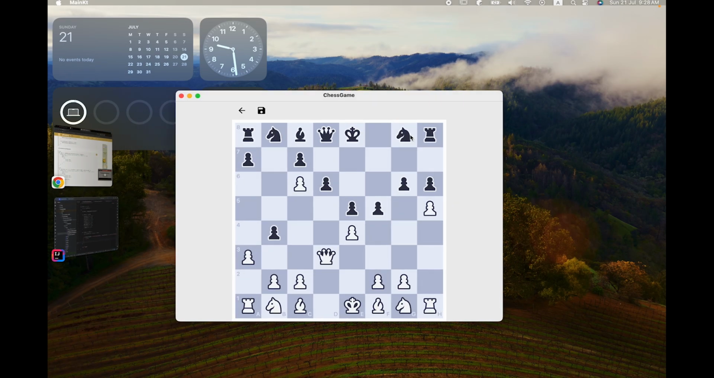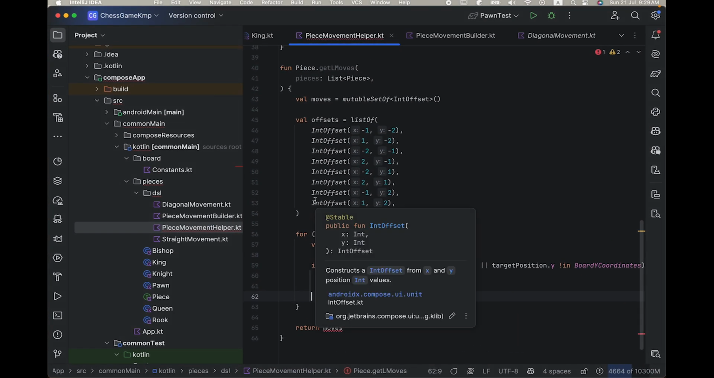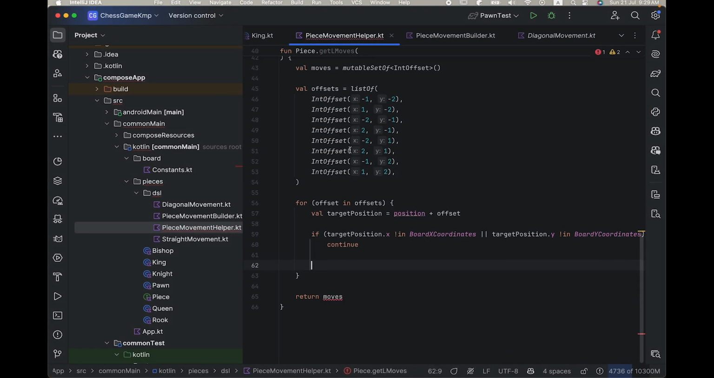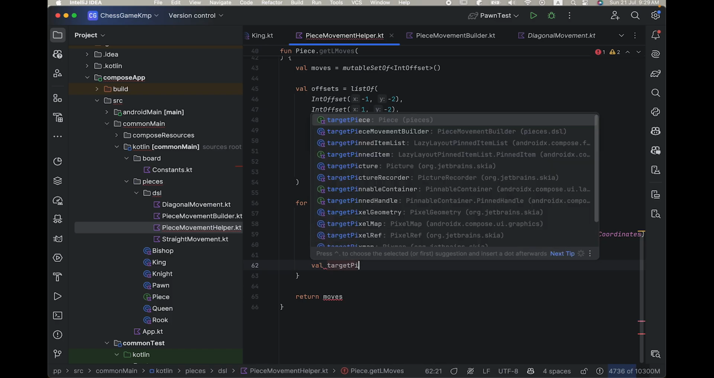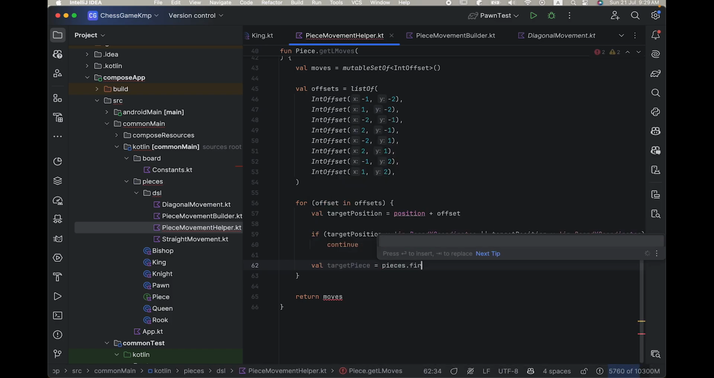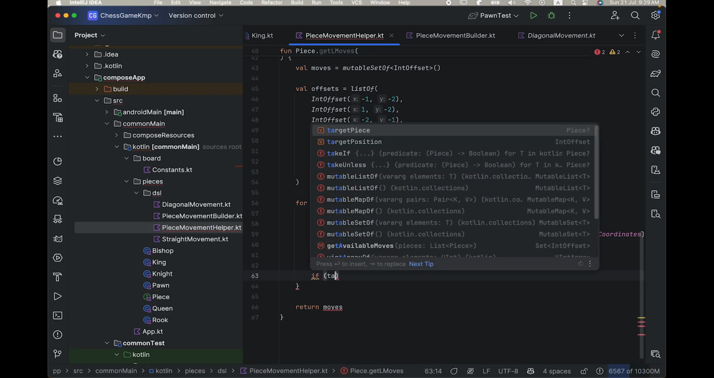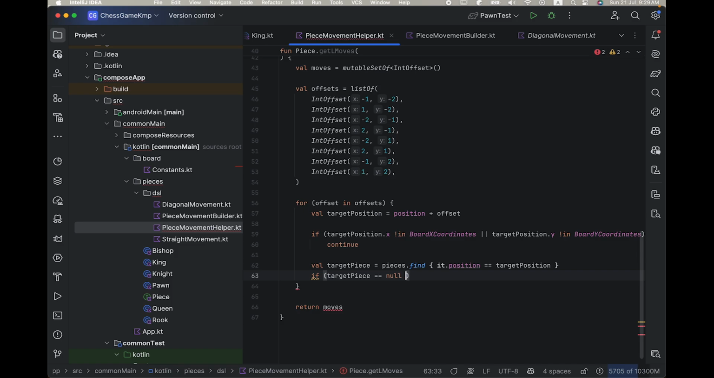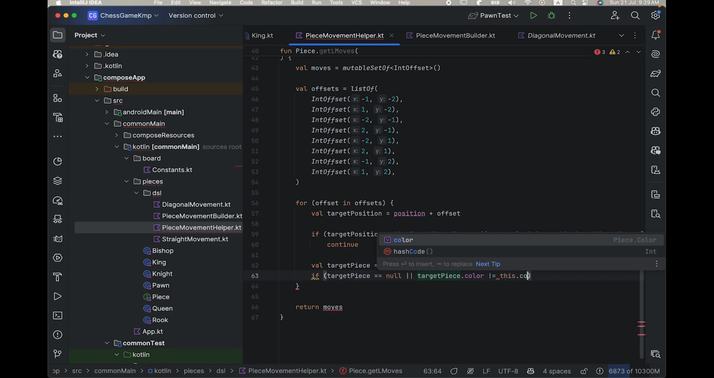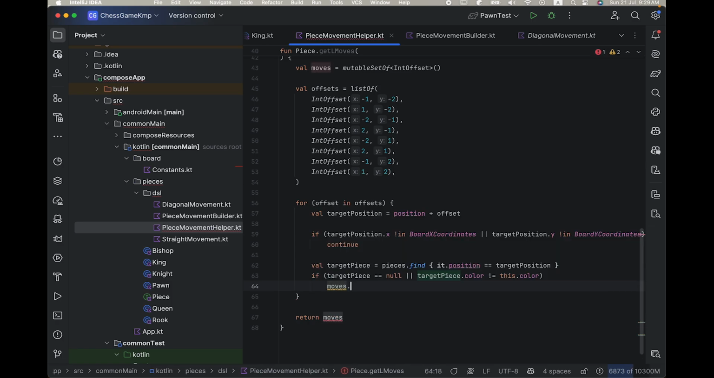Even if this one is not in the board, or maybe this one is not in the board but this one is, we'll keep checking all the possible positions if they are on the board or not. Okay, so now let's have the target piece, which is pieces first, or find it dot position equal target position. And here it's much simpler. So if the target piece equal null, or the target piece dot color is not equal this dot color, we will add this move.